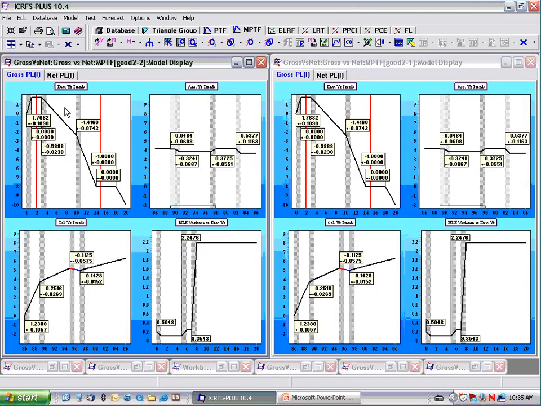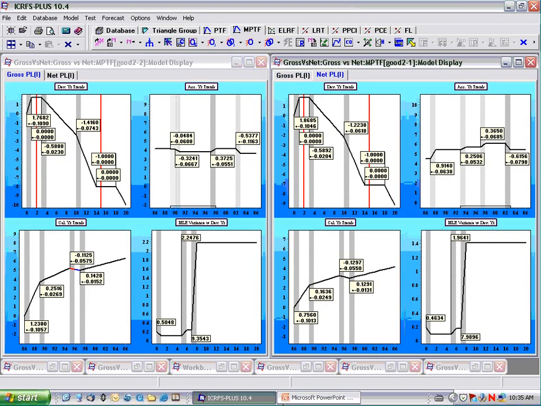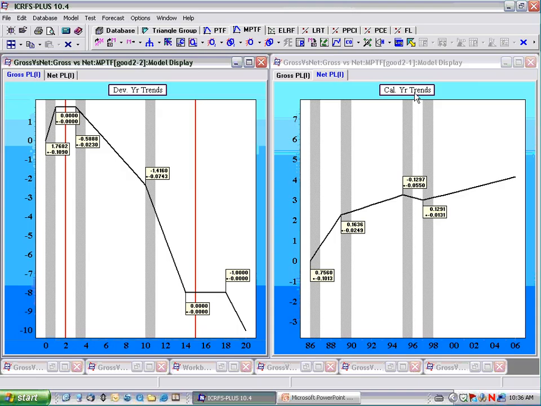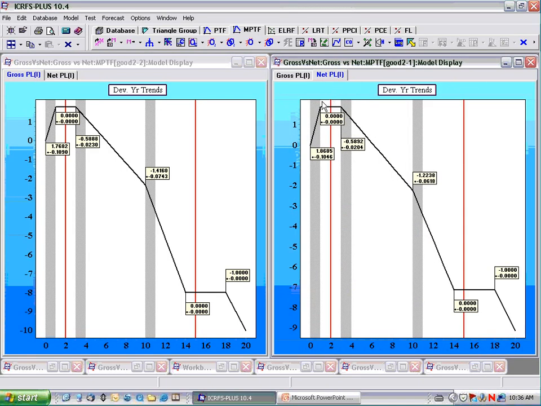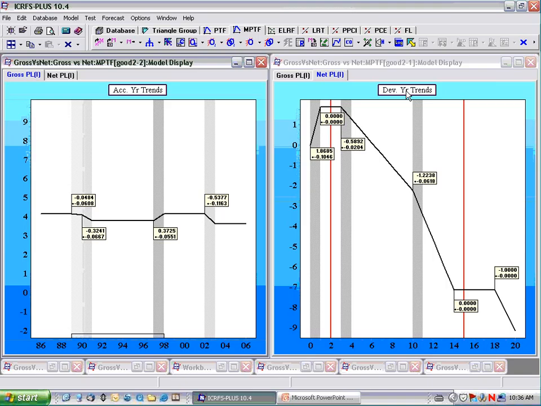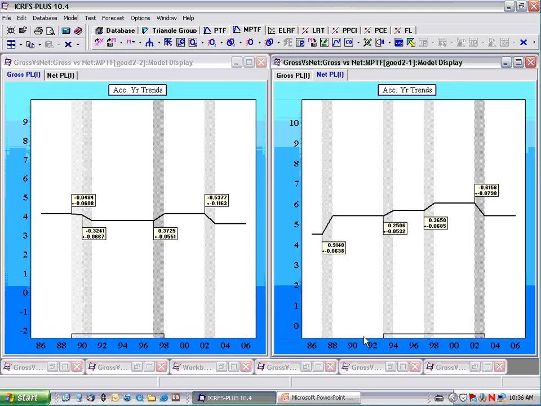Now tile vertically, minimizing other types, and on one of them you've got a gross model and net model, and one of them select net. So you're comparing the net trend structure with the gross trend structure. Let's look at it versus calendar years, and you can see the structure is the same. Let's look at it versus development years, and the structure is the same. Along the accident years, in the early accident years, the structure is a little bit different. But in the later accident years, it's very similar.